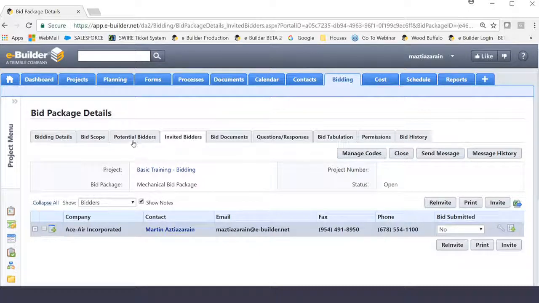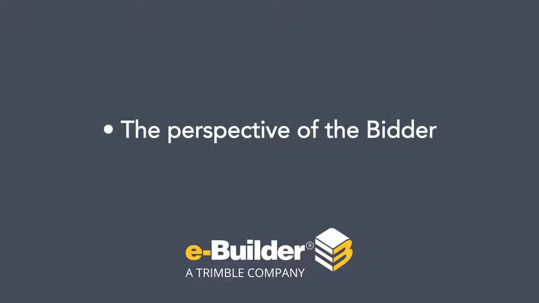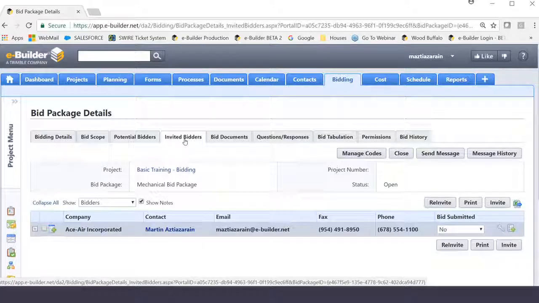If someone has gone from this tab to this tab, that means that we've already invited them to the bid package. They can start participating in it, and we've moved them over to an invited status. Now, in the next video, I'm going to give you the perspective of the bidder. So you'll understand exactly what the bidder is going to receive when they get this invitation and how it will connect to the eBuilder module within your account, because there's another environment that we're going to be talking about in the next video that will allow you to understand how these two things work with each other.